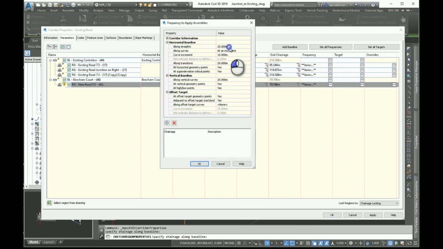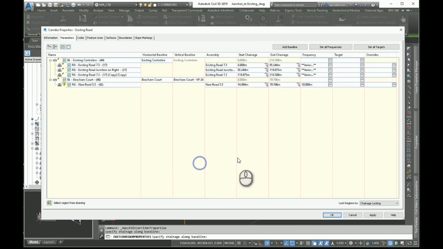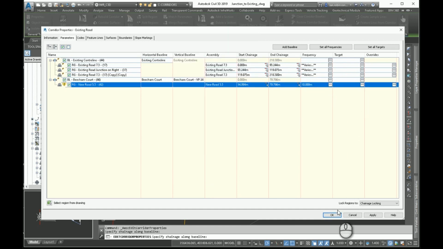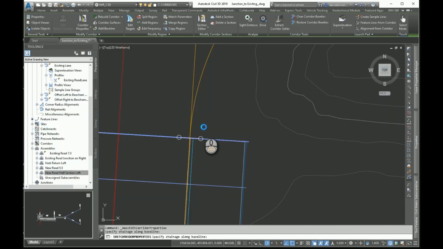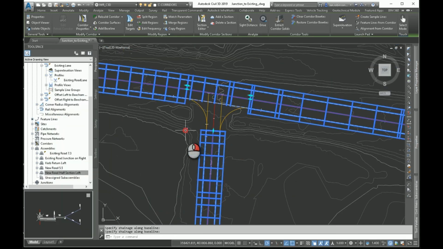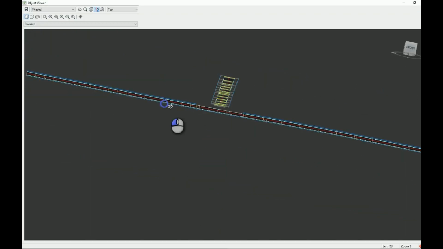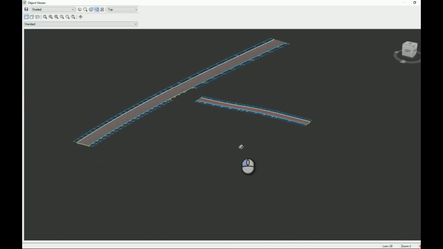We'll set the frequency to some sensible values, 10 and 5. It's all straight lined horizontally, and we don't need to set the target, so we'll just hit OK so you can see what's going on. So there is my new road ready to come in and join my existing road.